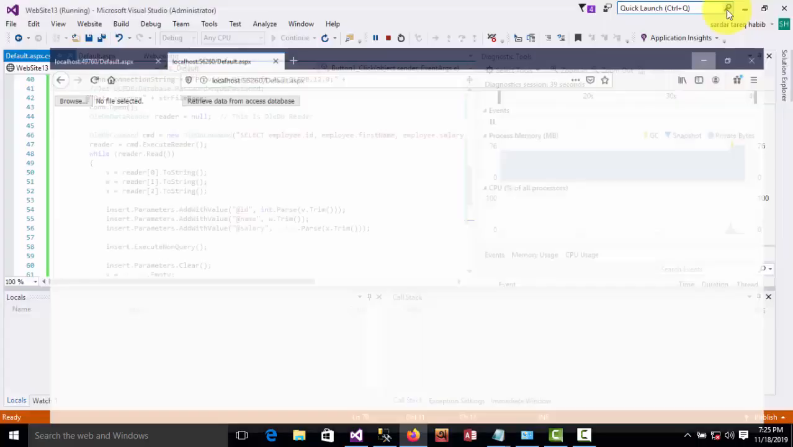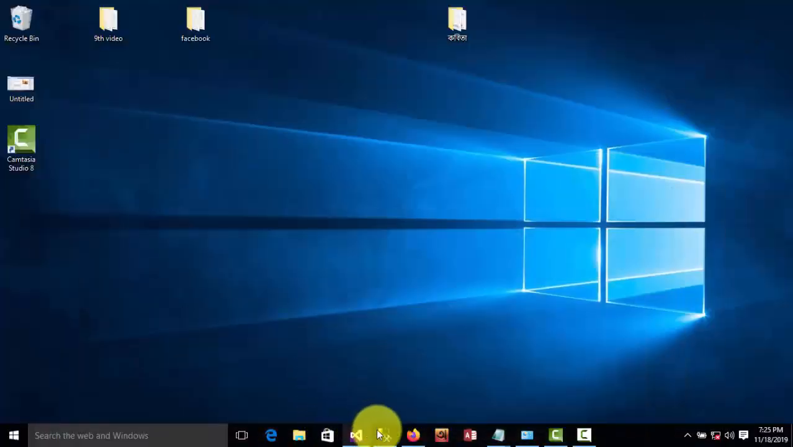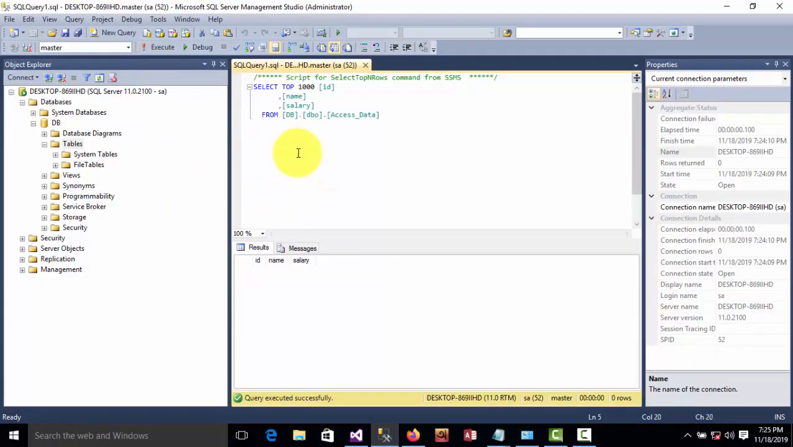Just press open. See here, the file name appeared here, and now click the retrieve data from Access database button, and it will retrieve the data from the Access file, table, and column, and then save it to SQL Server. Just click it. Yeah, it's done. Just come here in the database. Previously that data was not here, but now it should be here. Execute. Yeah, see, this is data.